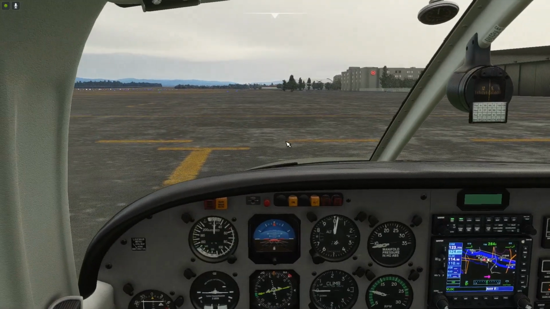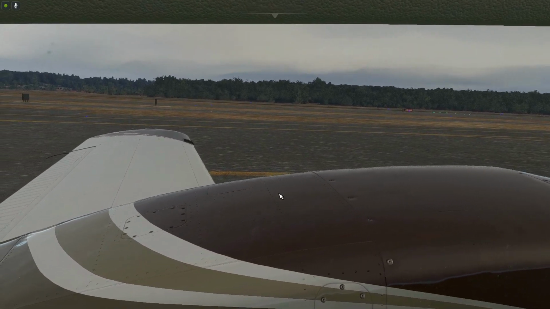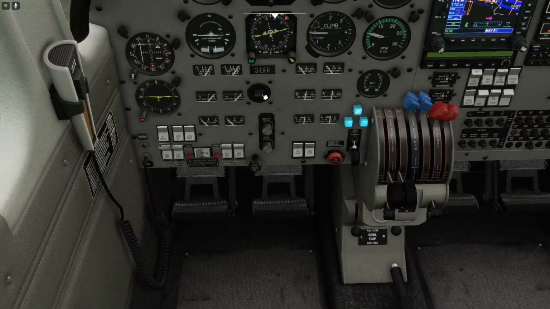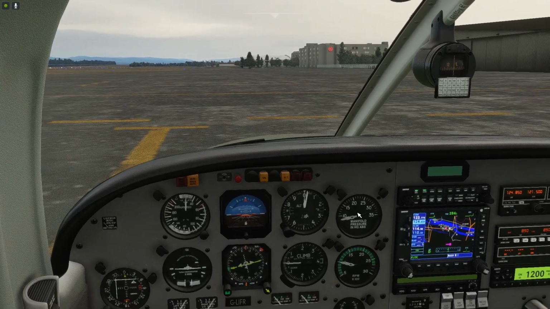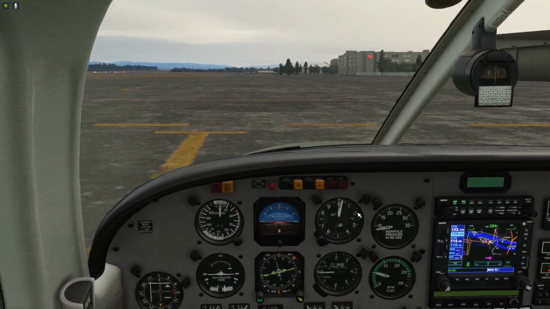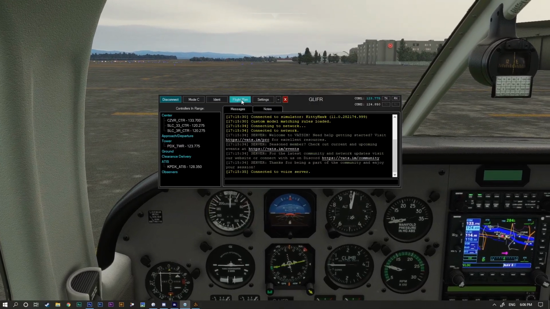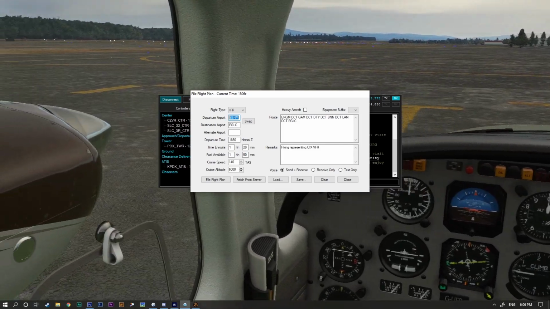On base, 16 mile turning right for 10 right, information Sierra. Southwest 4447, Portland Tower, good morning. Wind calm, runway 10 right, clear to land. Clear to land 10 right, Southwest 4447.